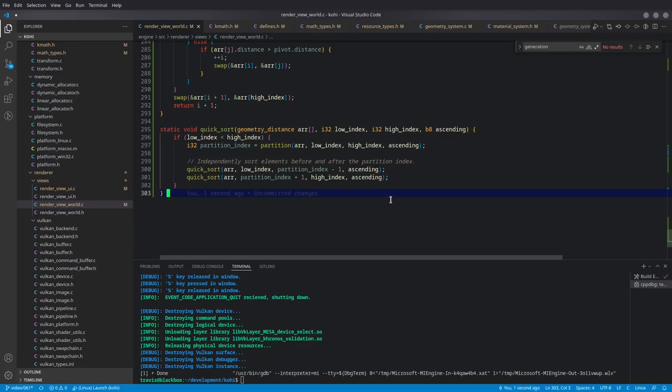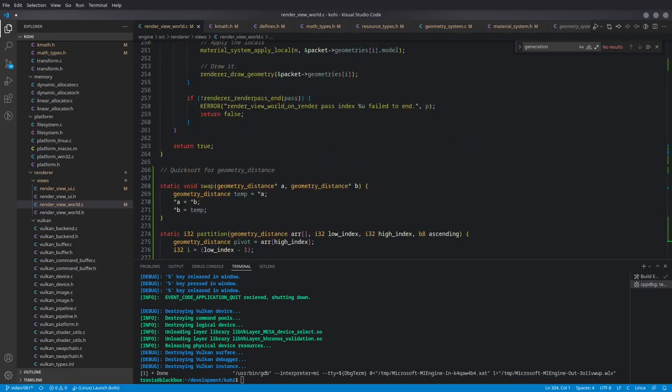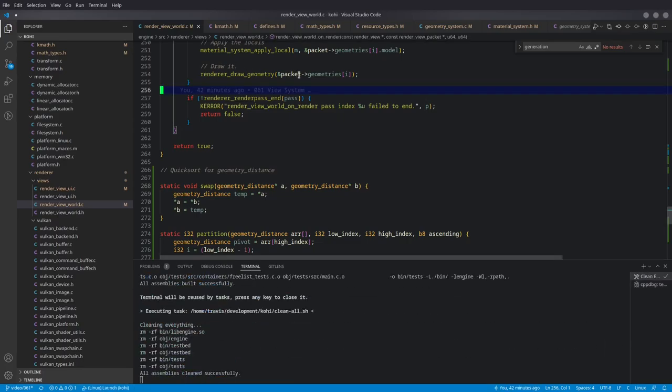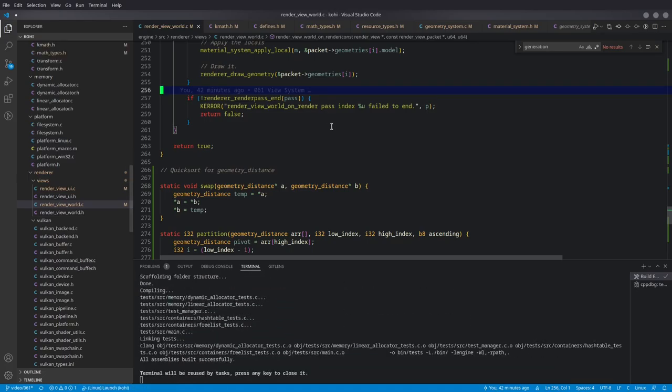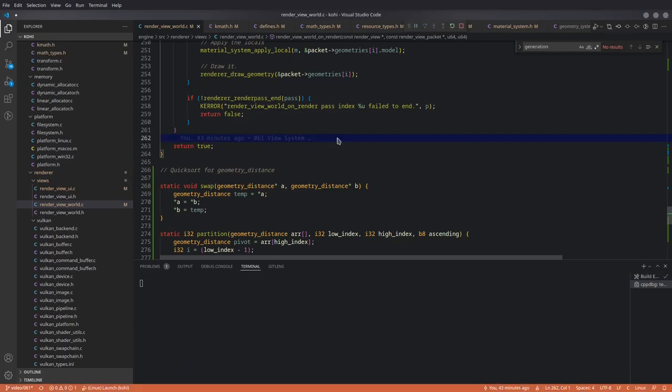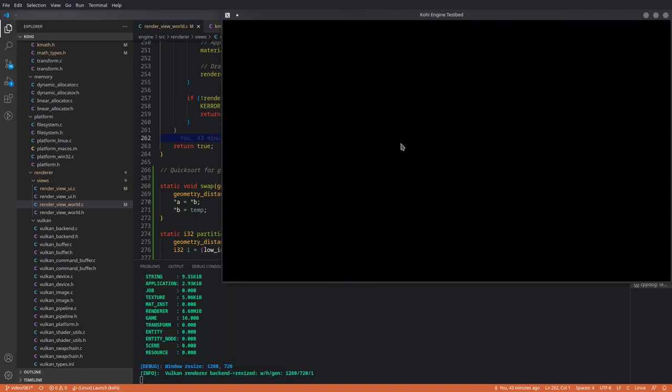Eventually, this is something that I want to make generic, but for now, it was just easier to implement it here. So with all that said, I believe that is actually everything that we need to implement for now. So let's go ahead and clean and rebuild. And we'll run. And now we should see something that looks a whole heck of a lot more correct.